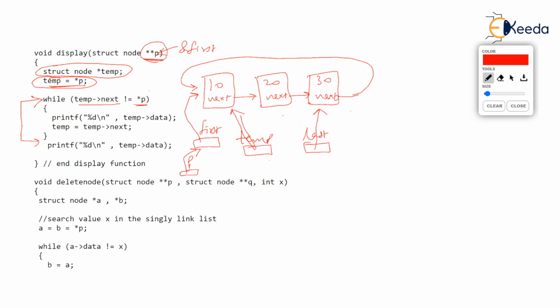Follow the cursor. Temp arrow next, this next is address of 20. That is, it is the second node. Then temp arrow next not equal to first is true, isn't it? Because temp arrow next is not pointing to first node. Temp arrow next is pointing to second node. So not equal to first is true. So we will enter the while. If we enter the while, we are going to print temp arrow data, right? So temp arrow data printed, the first output will be 10.